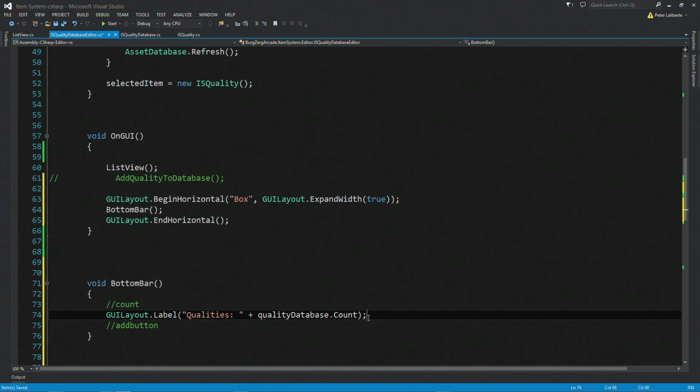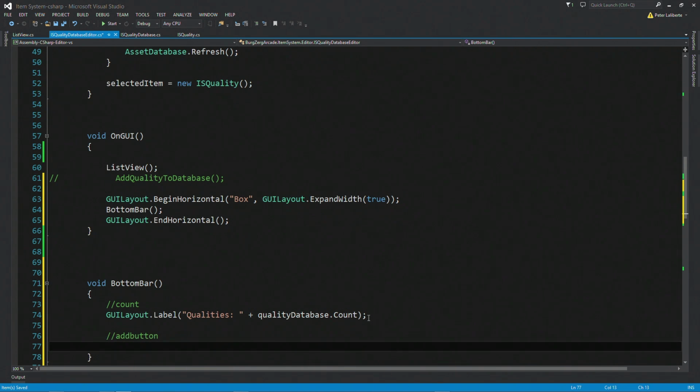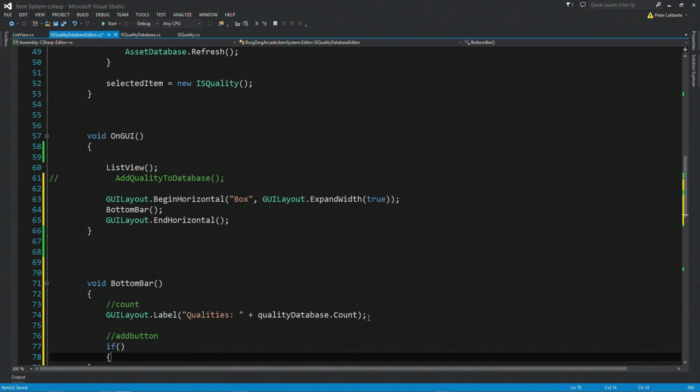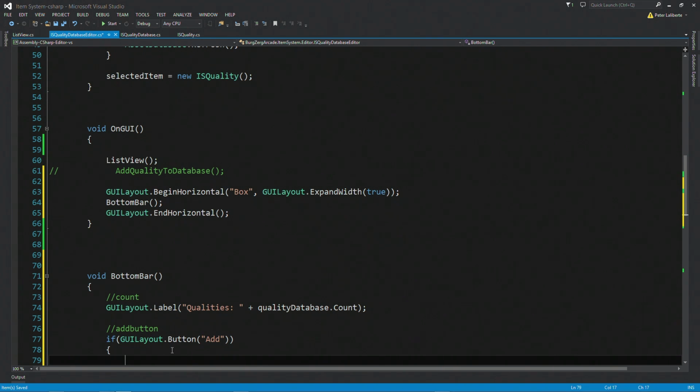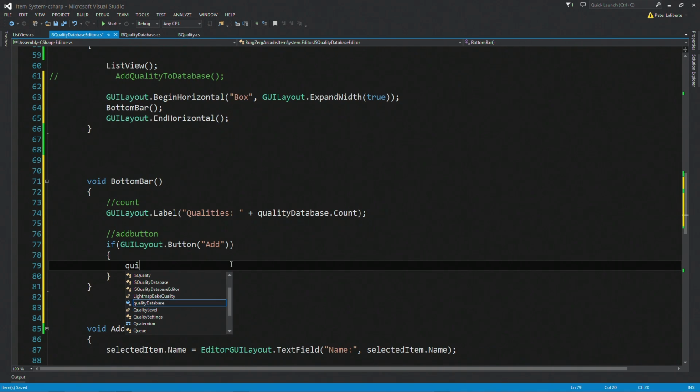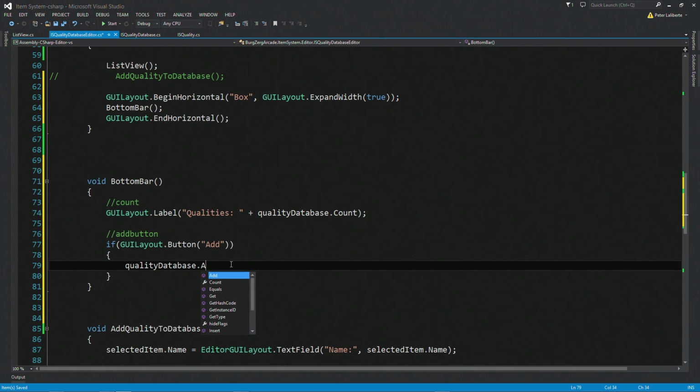So that was pretty simple. Next will be the add button. So we're going to have an if block, and inside here we just want a GUI layout dot button. And whoops, what do we want this button to say? We'll just say add. That's good enough. So when this button's clicked, all we're going to do is add another one to the list. So quality database dot add.